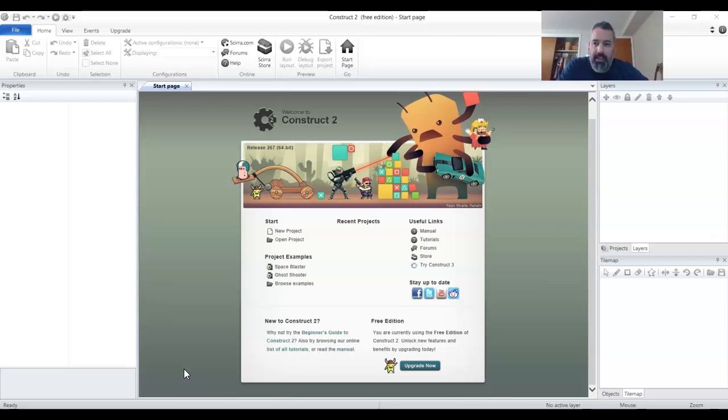It's called Starfish Collector. It's a pretty simple game, but by the time you are finished, you will have a good understanding of a lot of the ways to use Construct 2, and then we'll build from there. So as you can see, I've got my Construct 2 start page up here.